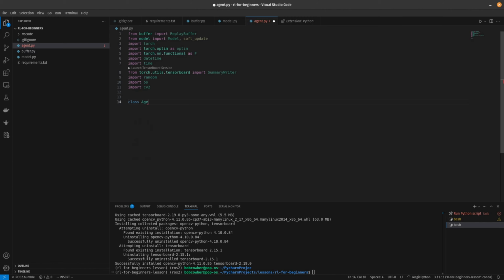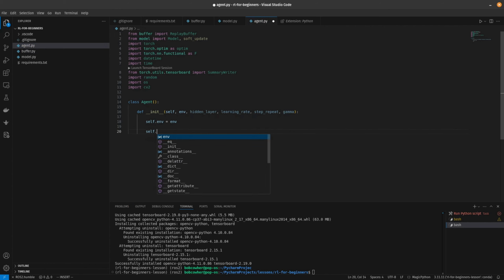So we're going to say class Agent. We're going to do def __init__. And this is going to take quite a few parameters. This is going to take an environment, a hidden layer, a learning rate, step repeat, and a gamma value. And we're going to say self.env is equal to env. Self.step_repeat is equal to step_repeat. We'll talk about this a little bit more later too. Self.gamma is equal to gamma.